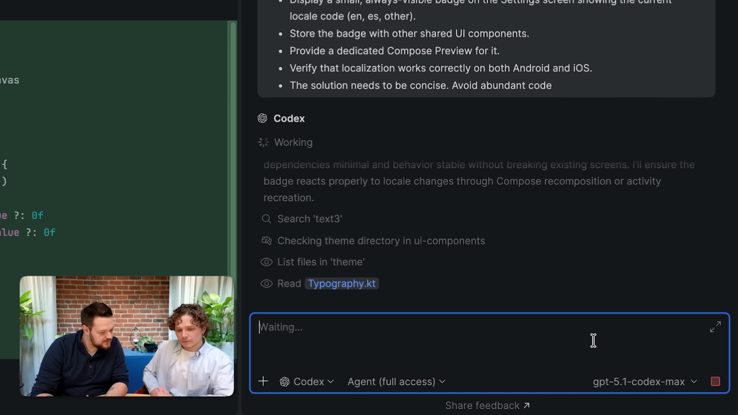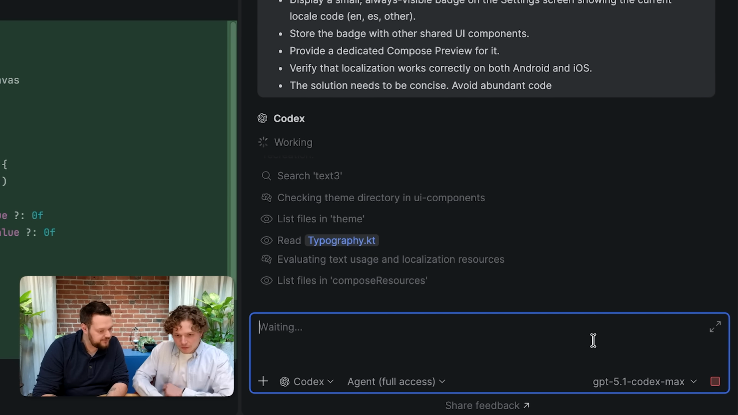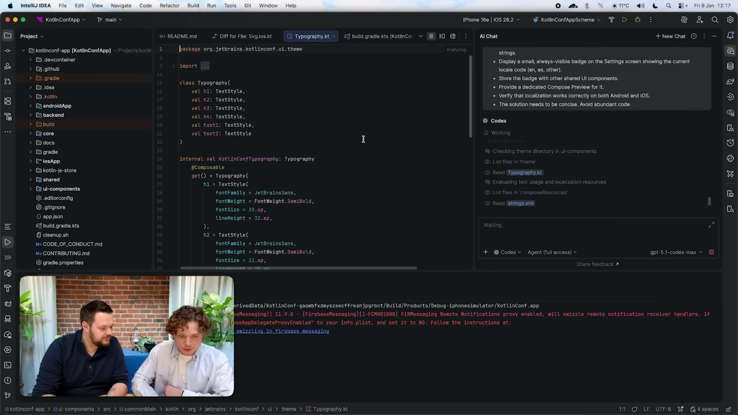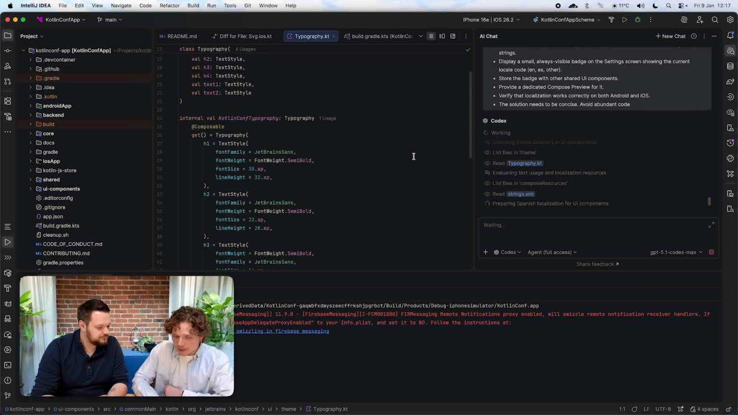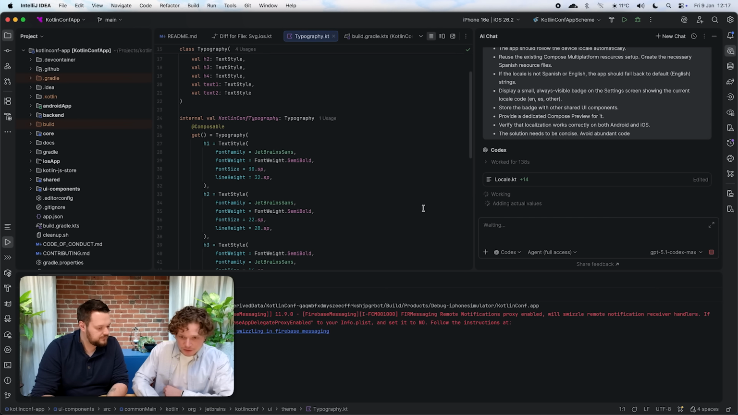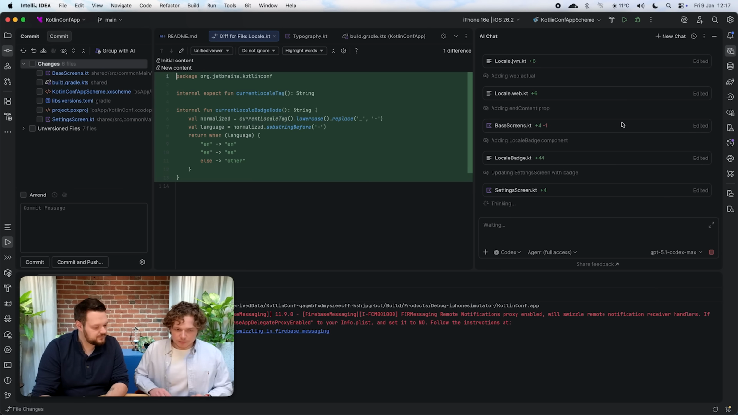And then you can see, are you able to click on the actual files that it's checking out? Yeah, so you can take a look at the file. It opens in the IDE, so you can take a look at what exactly is written in this file as the changes come. That's awesome.